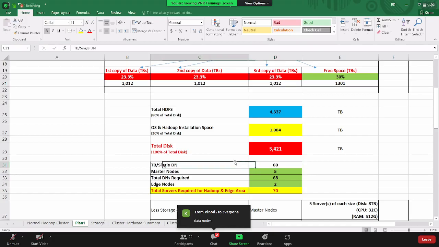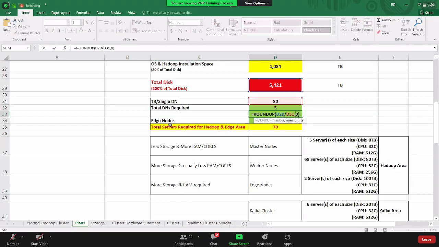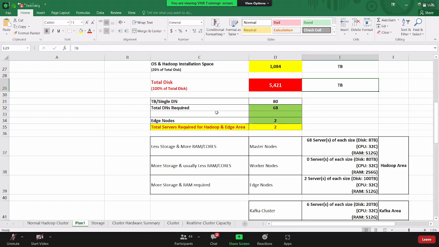Yes, sir. So this is a single data node. If I go with a single data node, how many data nodes are required here, guys? How many? Can we say 68? If you are going with 1 terabyte of storage to achieve full parallelism, maybe 68. So to cover this 5,421 TB storage, I need 68 data nodes in total.